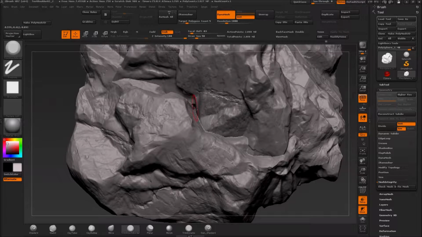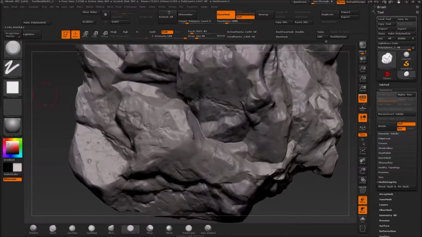Anyway, I'm going to hold down Alt. I have Clay Buildup Sub on here, and by holding Alt it's temporarily switching to add. It doesn't show, but it's adding instead. You can see the cursor changes to a little minus symbol. So I can fill it out, as you can see here. I'm just going to make it easier for myself later on.